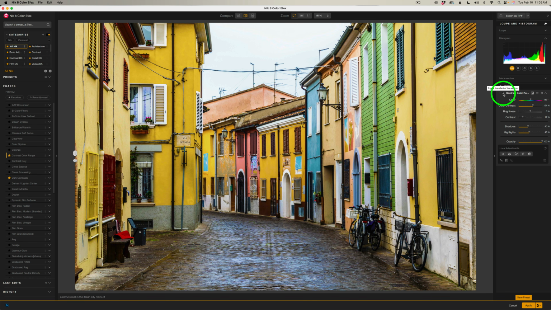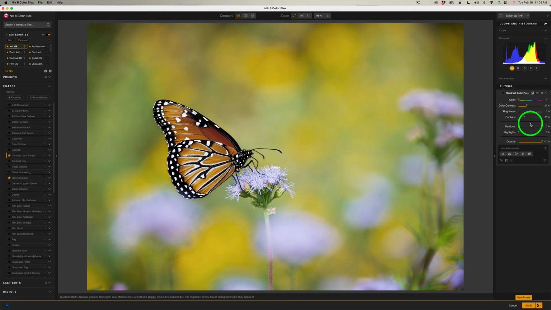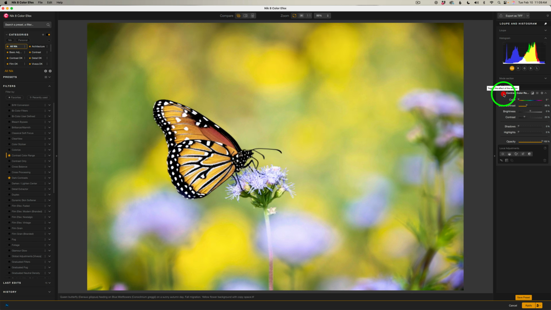I have one more example. Our last example is a macro shot of this butterfly. Let's see what contrast color range can do for this image. Okay, right now it's off. Let me go ahead and click this checkbox and turn it on.